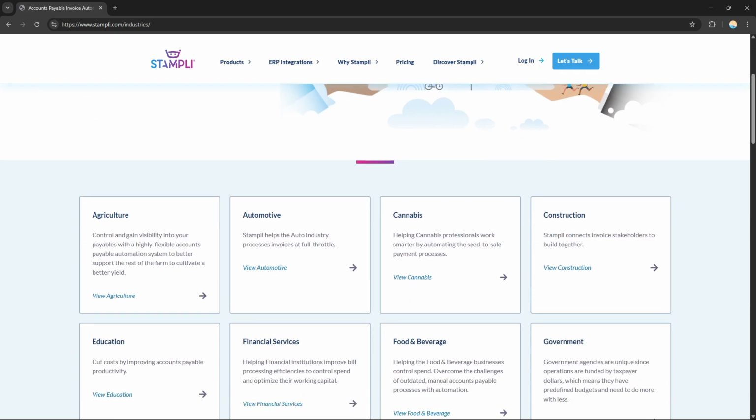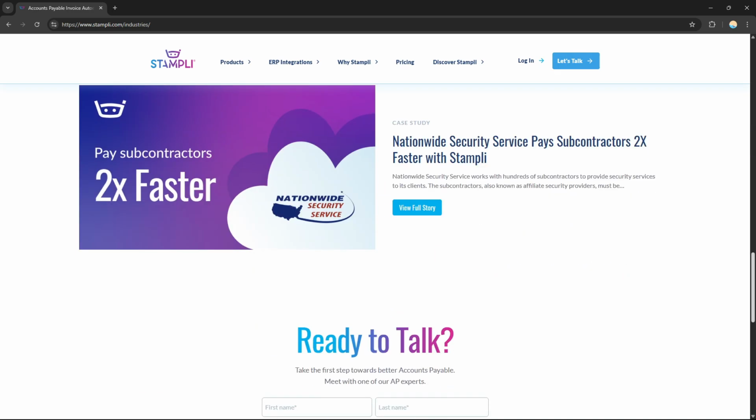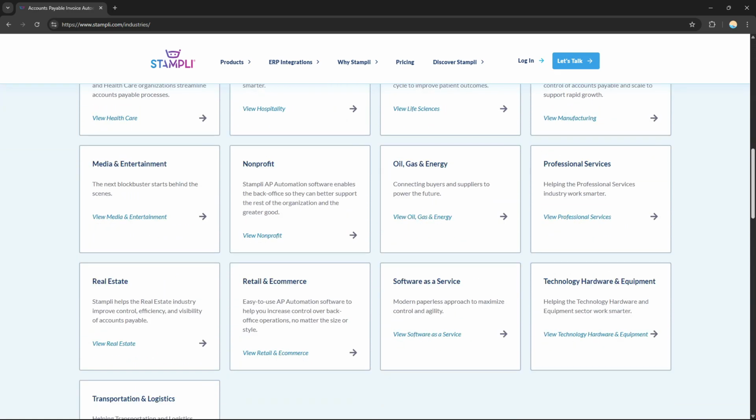So for example, agriculture: you can control and gain visibility into your payables with a highly flexible accounts payable automation system to better support the rest of the farm to cultivate a better yield. For the automotive, Stampli helps the auto industry process invoices at full throttle, and you can just click each of these sections to read more about how Stampli helps in each industry right here.